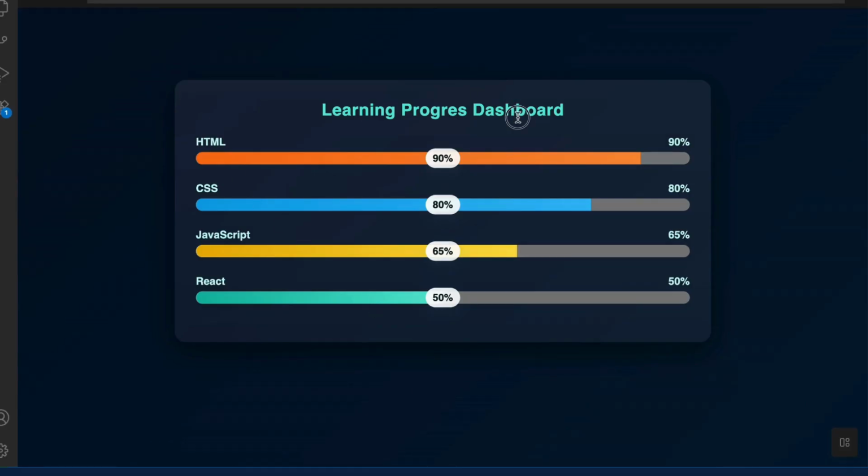And that's it for today's project. Our glass progress dashboard is complete. We used simple HTML and CSS to create a clean, modern interface that tracks your learning progress in style.